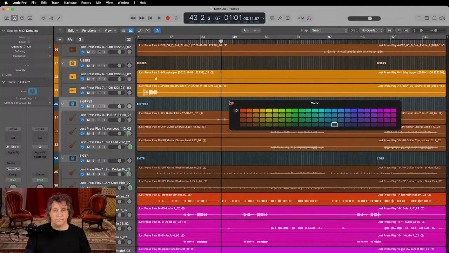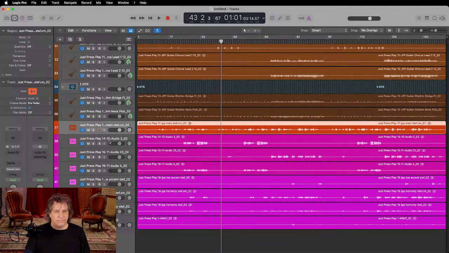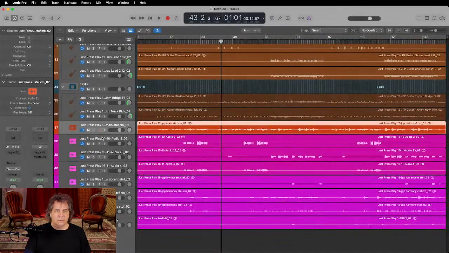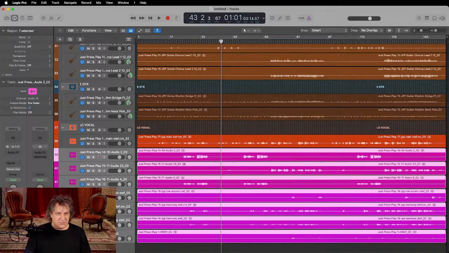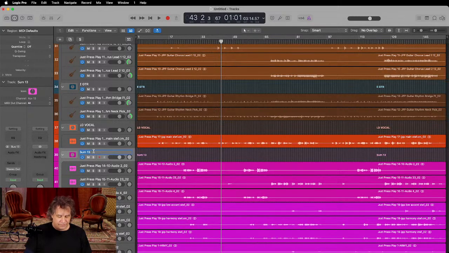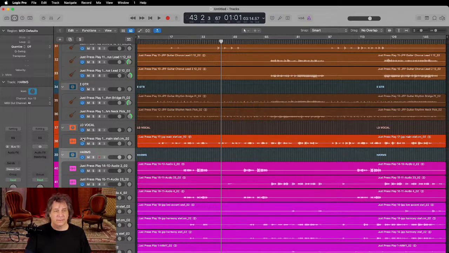Make this blue. Now, the vocal. Just going to put all these in the same bus for now. I just want everything going to a bus.